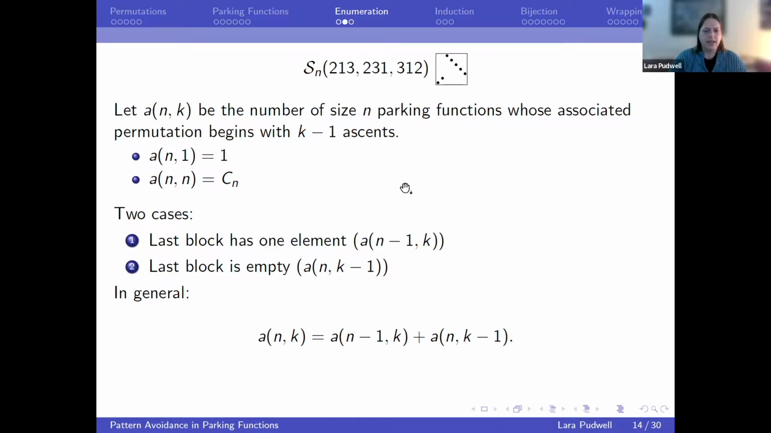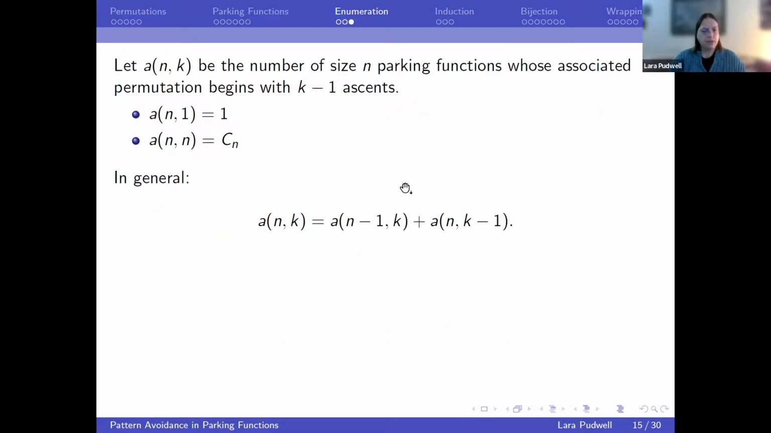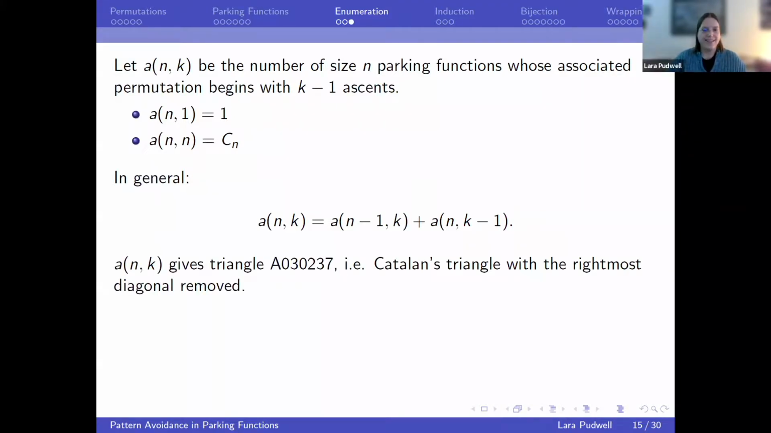It made sense to look at the A and Ks, but I don't know that we would have found this recurrence without some help from OEIS. So we had actually brute force computed these A and K numbers and searched and found there are several things in OEIS known as Catalan's triangle. This is one of them.